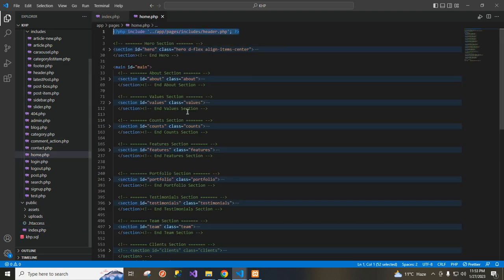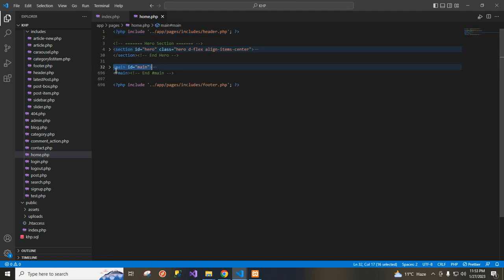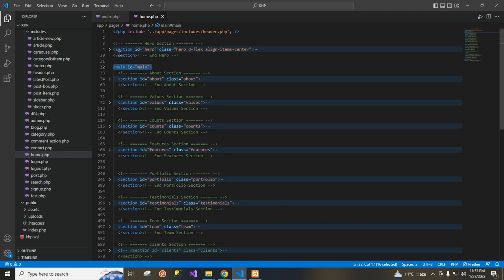So I go to the home page. We have a header, we have a hero section. After that, we have the main section. So this is the main section. You can see how the code is being commented properly, and how the sections are being separated from each other. So the code looks neat and clean.